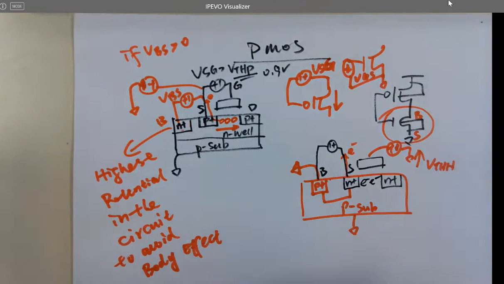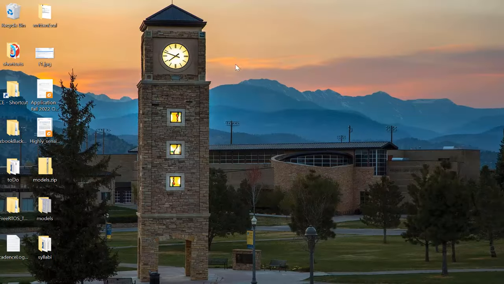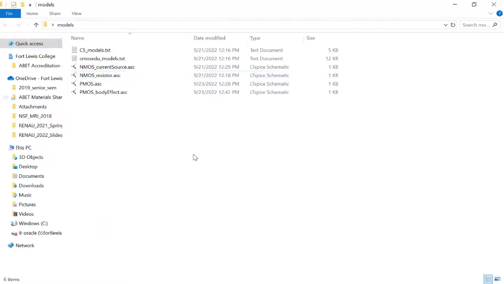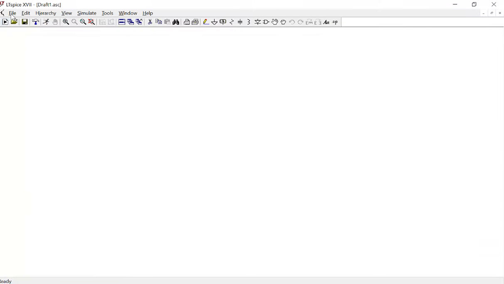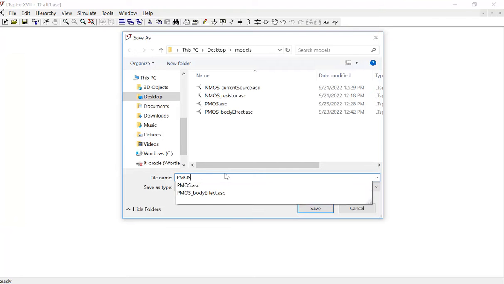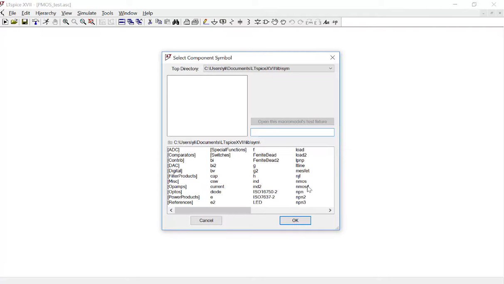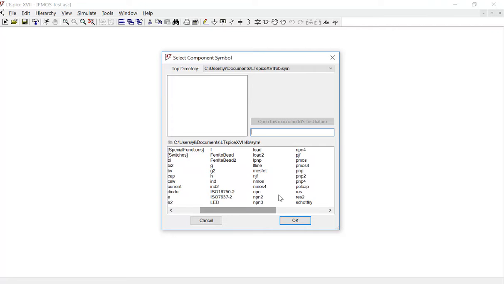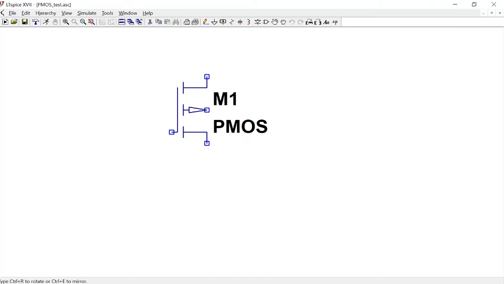If you don't believe that, let's do a simulation here. Look at it. I'm also showing you how to use this. We've been using NMOS, but now let's run a PMOS example. Let's grab a PMOS, PMOS 4, I guess. Since I'm recording, you can refer to this video later.